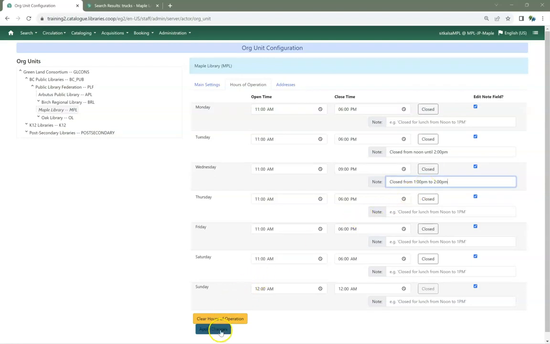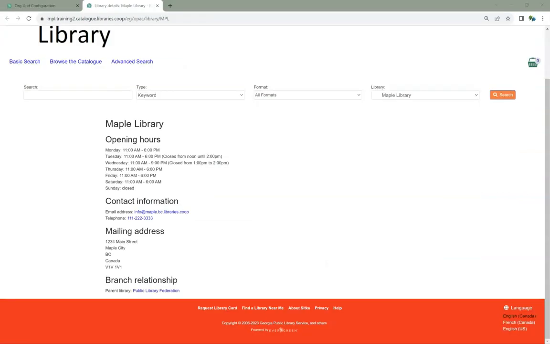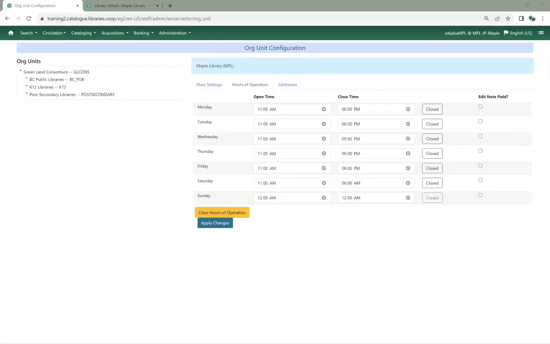Click Apply Changes. It is important to ensure that the hours of operation are kept up to date. The hours of operation will display on your public catalog. Evergreen also uses the hours of operation when determining due dates.